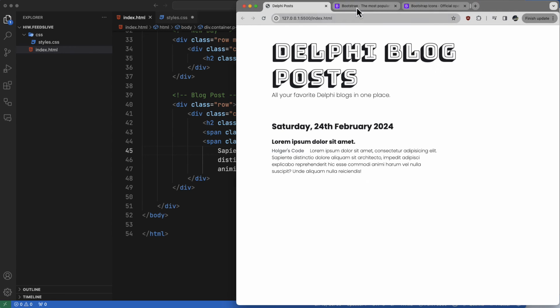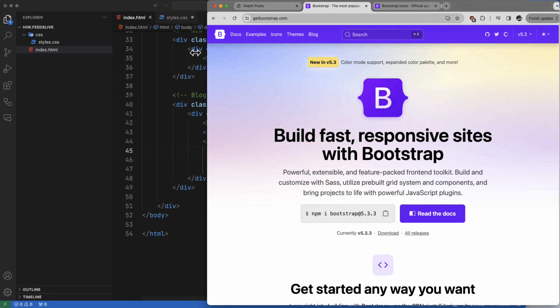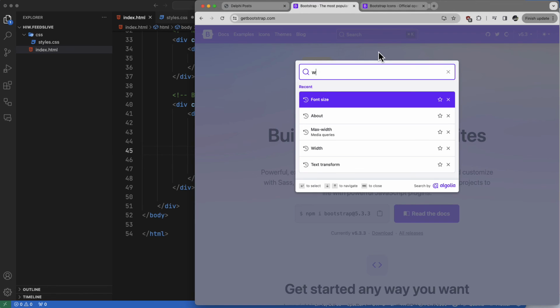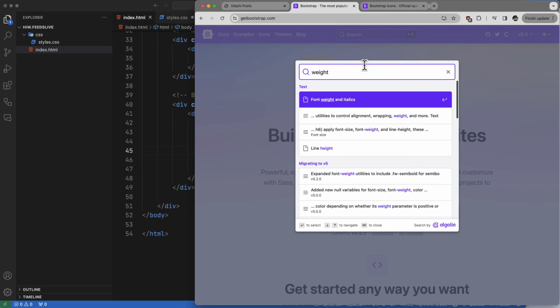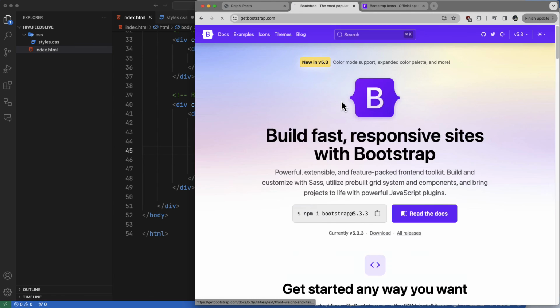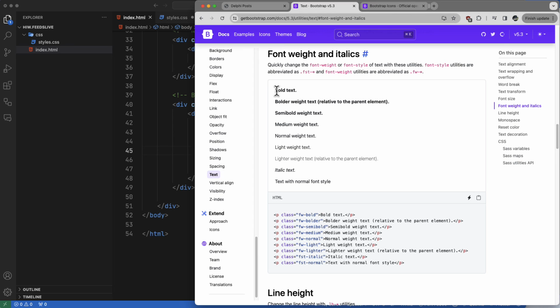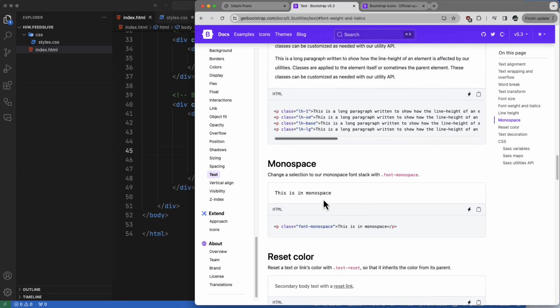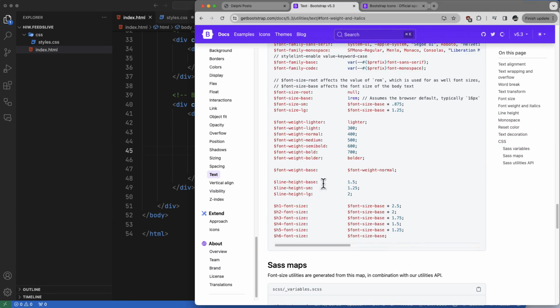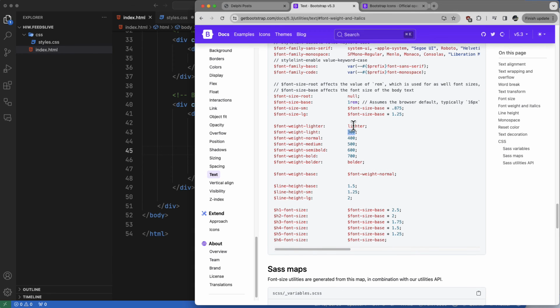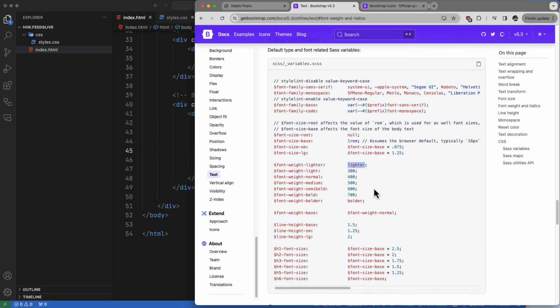How do I know all this? Well, let me show you that as well. If you go to the documentation, you can type in weight, not white, weight, and you have the font weight and italics. And here's all the different kinds of weights that you have available. But if you scroll down, that's the key right here. You see that bold is 700, semi-bold is 600, medium is 500, normal is 400, light is 300, and lighter is another variable, I would assume. I don't want to dig deep, but it's 200.